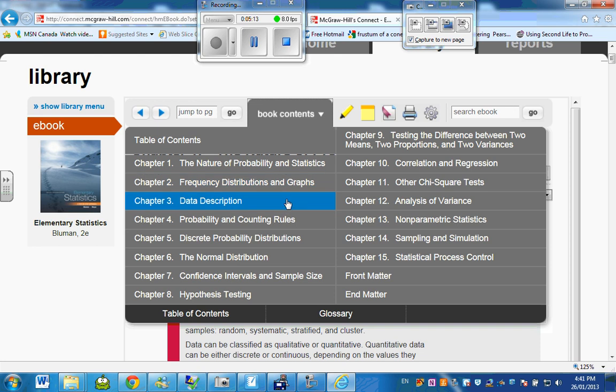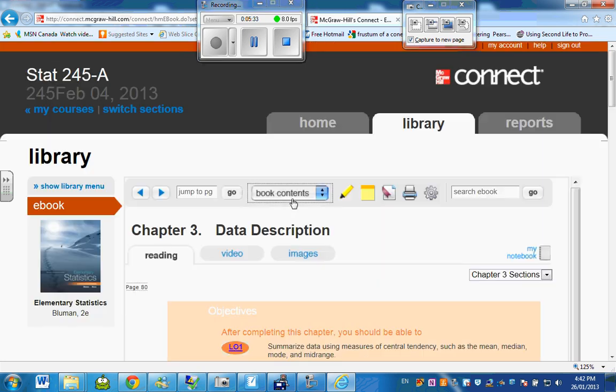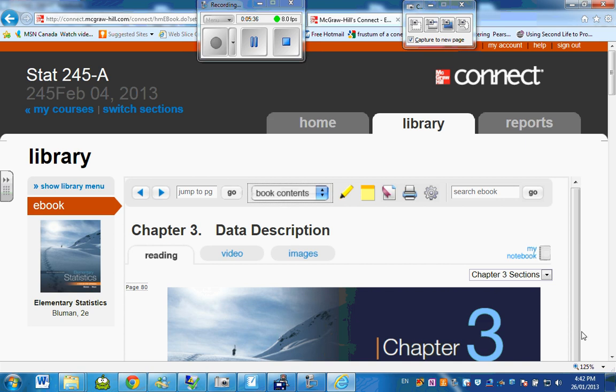Once you do those 3 assignments, then you're ready for the first supervised test or supervised exam that is worth 10% of your final mark. And it's going to be based on those 3 assignments, assignment 1, 2, and 3. Now, if I choose chapter 3, I want to just show you how that works.